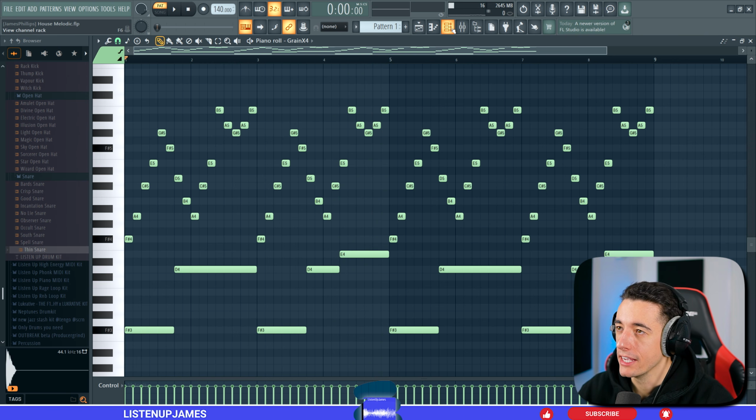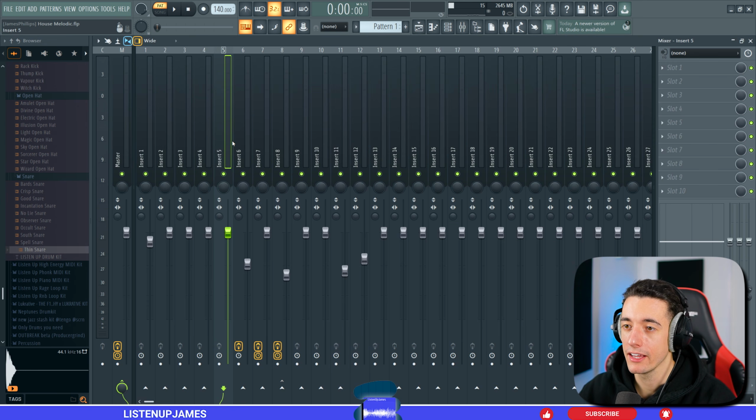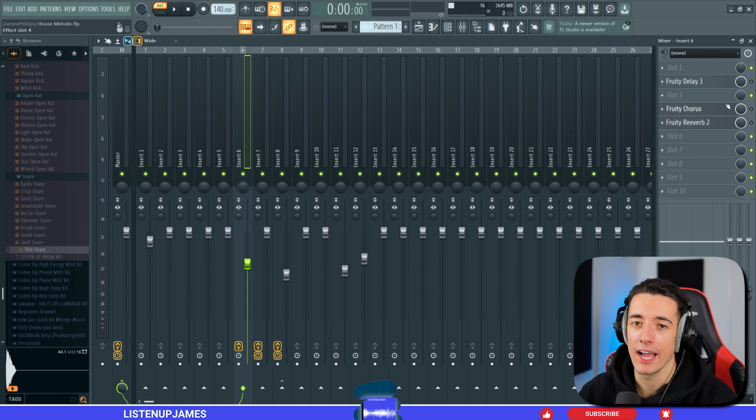Now we can press this button up here to go into the channel rack and we can select this here and scroll up and down to assign it to a mixer track. In this case, I've sent it to number 6. If we then press this button up here to load up the mixer, we can click along to insert number 6 where we can start adding our effects.